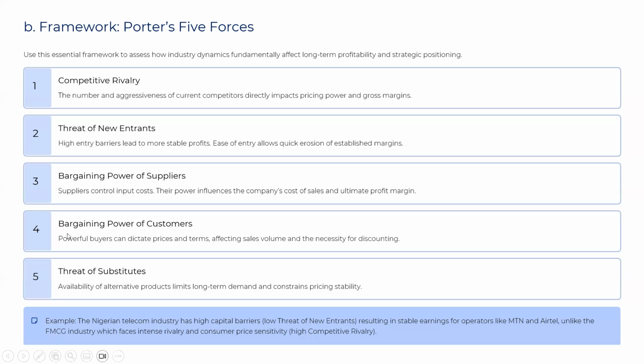Then threat of substitutes is the fifth one under Porter's five forces model. It asks whether there are alternative products your customers can buy if they're not getting value from your own product. So this also gives competition. In summary, Porter's five forces model looks at how competitive a business is using these five frameworks.